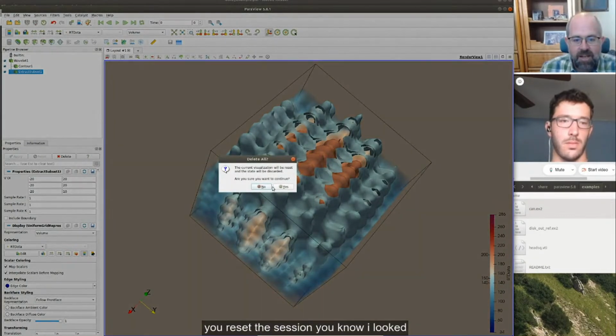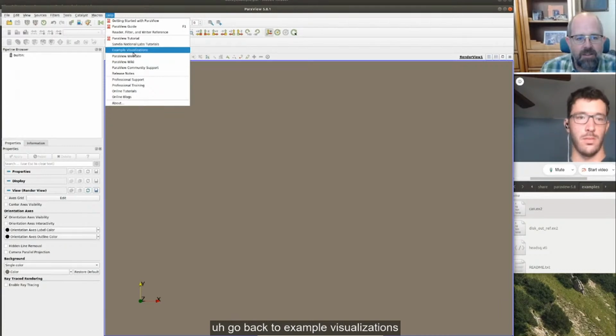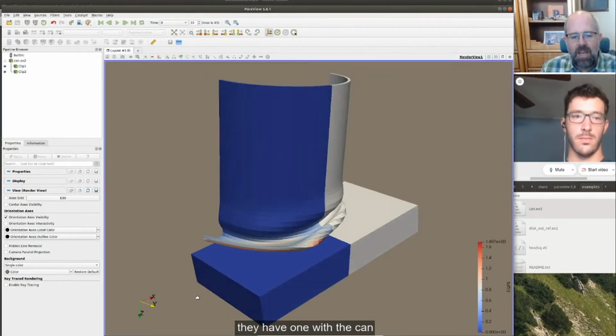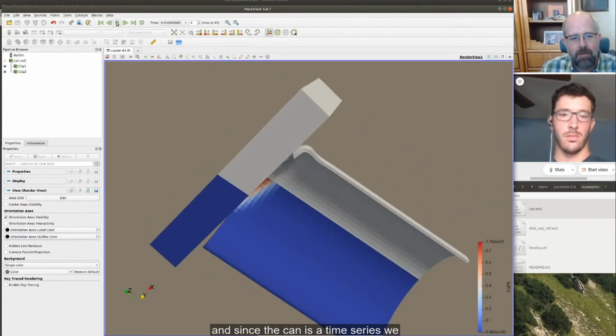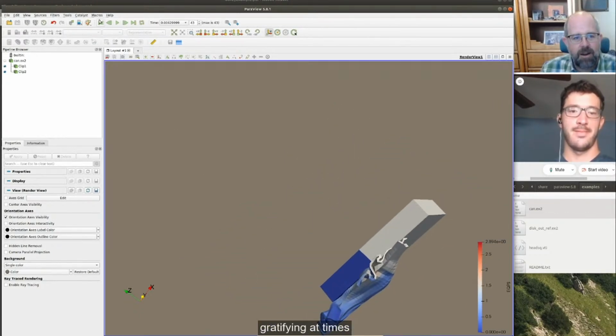You reset the session. You go, oh, I looked at that. That was cool. Go back to example visualizations. They have one with the can. This is a nice place too to just show you. You probably saw these VCR controls across the top, and since the can is a time series, we can watch that can crush, which I find very gratifying at times.